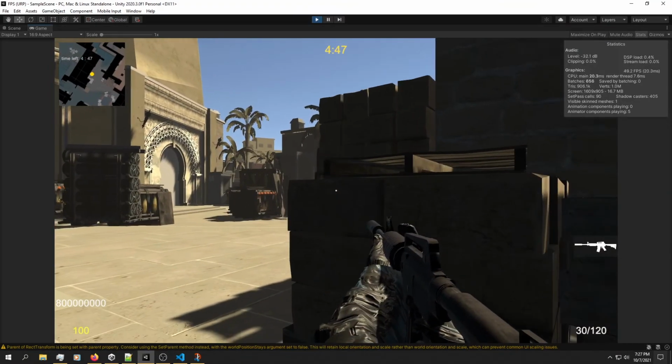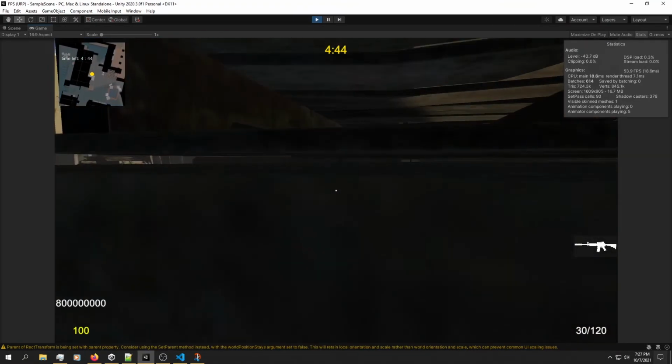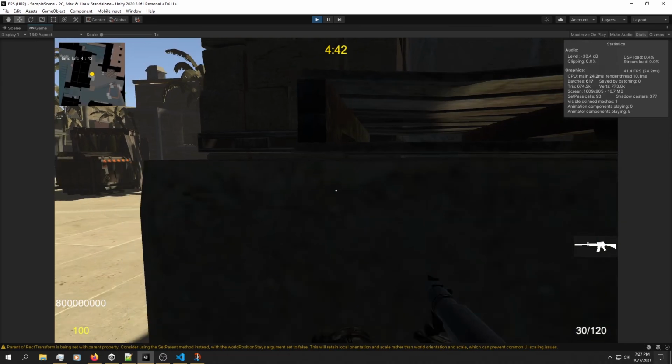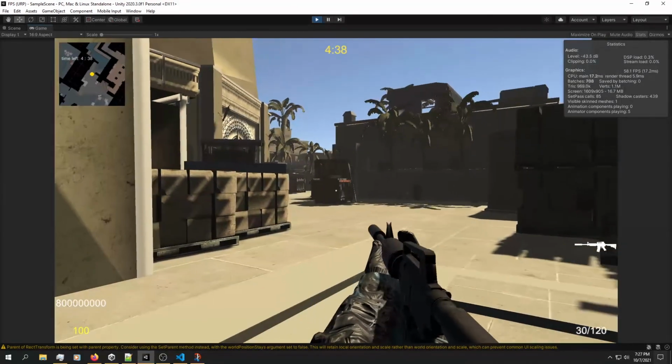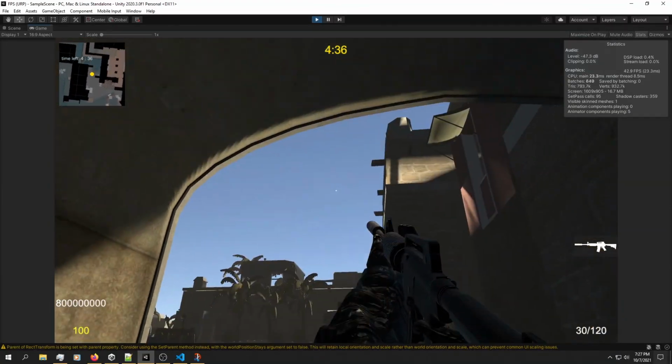In the next videos, we are going to take a look at how we can fix this clipping issue. And obviously we are going to be working on this FPS series because I really like the FPS series.